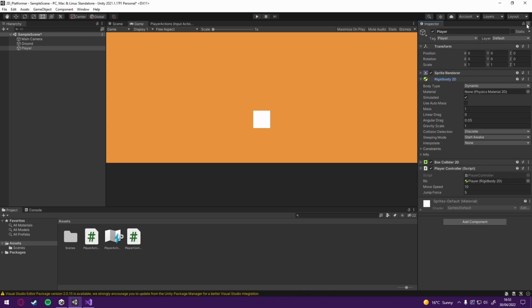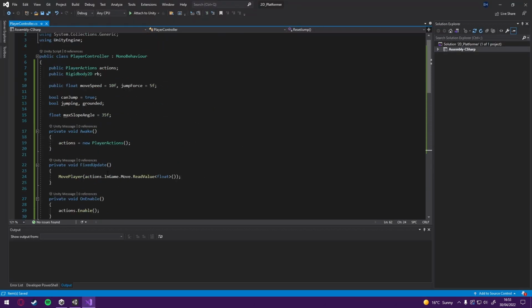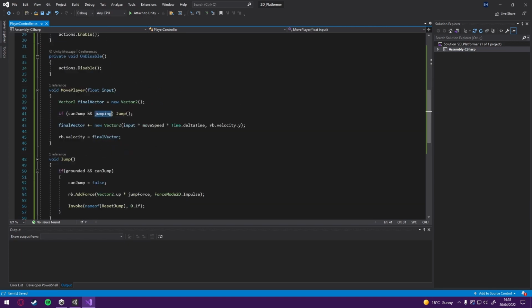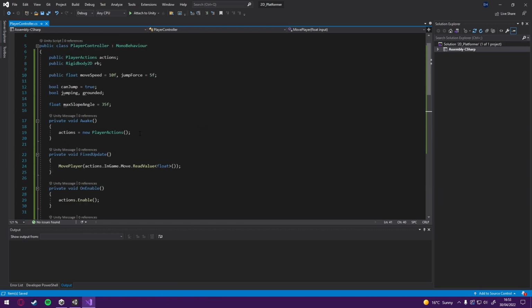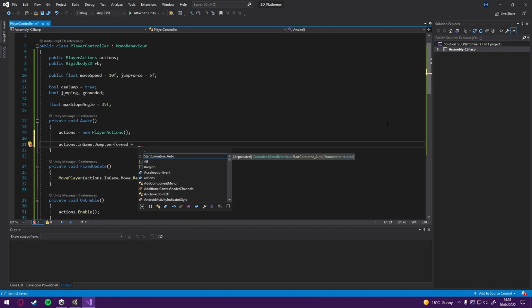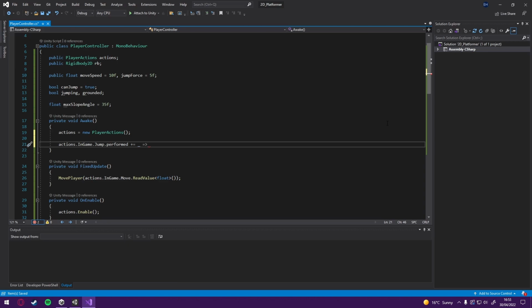A few reasons, because one is due to the fact that we're never actually setting jumping to true, so it will never actually trigger jump. To do that, what we're going to do is back in awake, we're going to set actions.InGame.Jump.performed plus equals, or since we don't actually need to read context, this is a delegate. This is a delegated process.